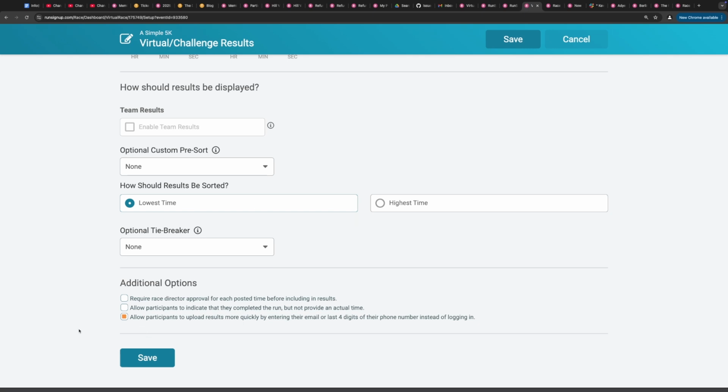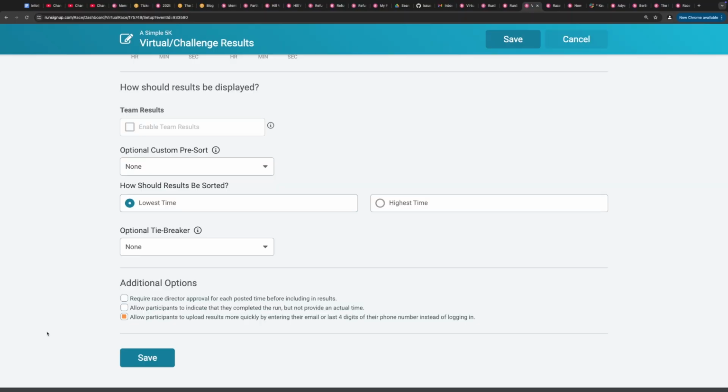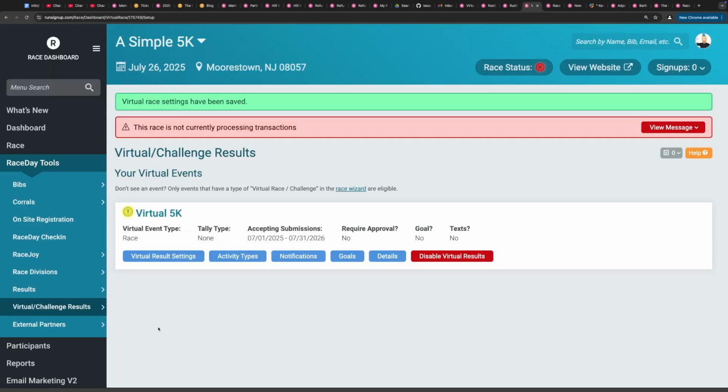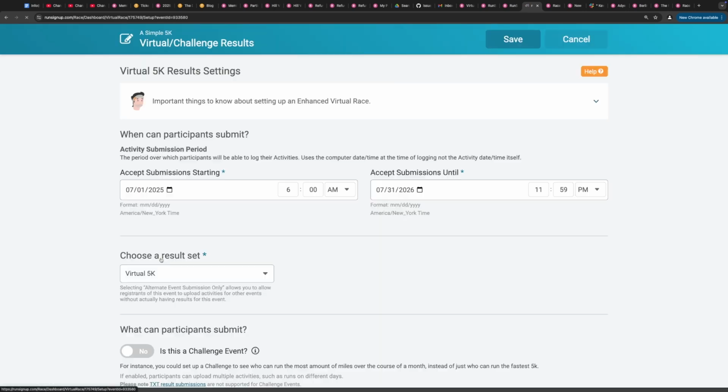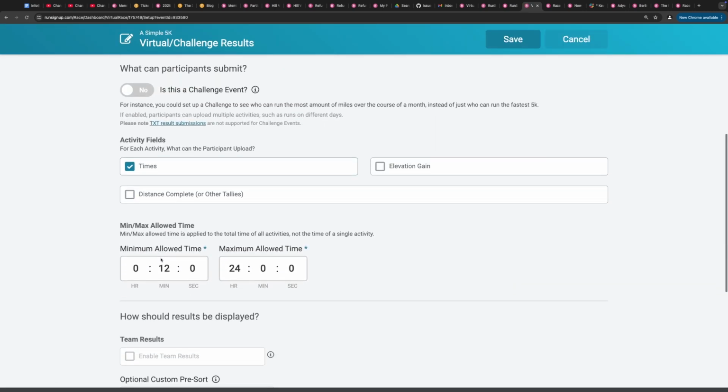And then at the bottom, there's additional settings you as a race director can control that either allows participants to submit results more quickly without logging into a RunSignup account. You may want to approve results, so you can do that here as well. Though the default settings we have, typically a lot of races are good with and don't really touch these three specific settings. So really, once you've gone through that virtual results settings page and you've kind of configured it the way you want to configure it, that's really all you have to do. And this will allow participants to come in and submit their results to RunSignup virtually.